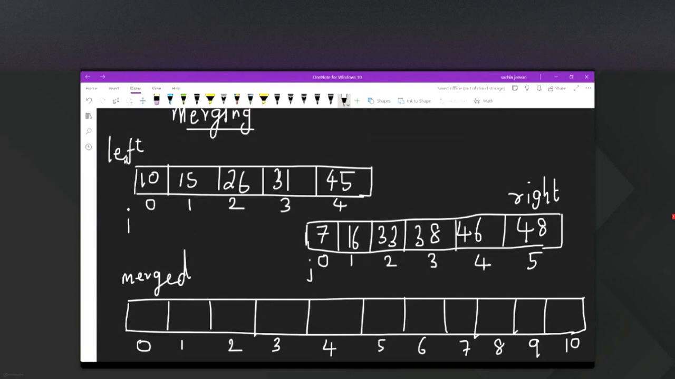Now I'll take the ith index of the left and the jth index of the right array, and we will compare both. We will be taking left of i and comparing it with right of j. We will take left of i as well as right of j, and we have to compare them.